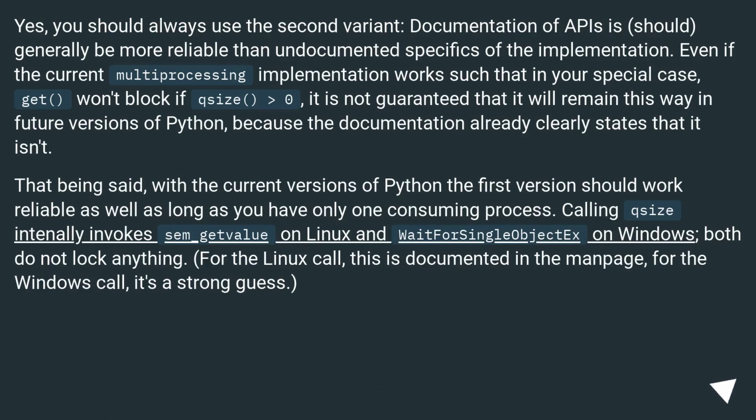Yes, you should always use the second variant. Documentation of APIs should generally be more reliable than undocumented specifics of the implementation. Even if the current multiprocessing implementation works such that in your special case, get won't block if size is 0, it is not guaranteed that it will remain this way in future versions of Python, because the documentation already clearly states that it isn't. That being said, with the current versions of Python, the first version should work reliably as well, as long as you have only one consuming process.